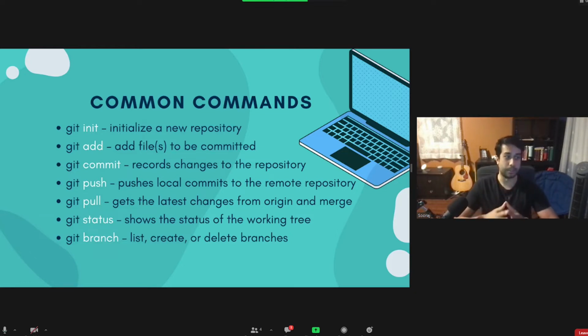The second command is git add. This command adds files to be staged for committing. This might get a little confusing here, but don't worry about it. It'll make a bit more sense in my demo, which I will show in a second. So just bear with me. Git commit takes all those files that have been staged for a commit, groups them together, and assigns them a commit. It records these changes to the repository.